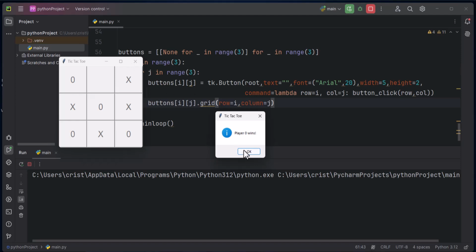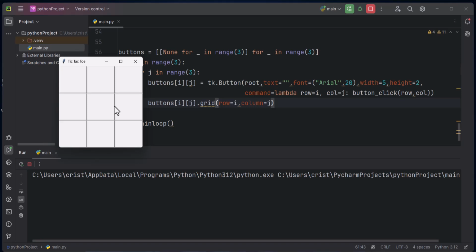Alright, so this is our discussion about this game. You can implement it to make it more, I think you can use some AI to generate the player moves, so it will be more realistic.